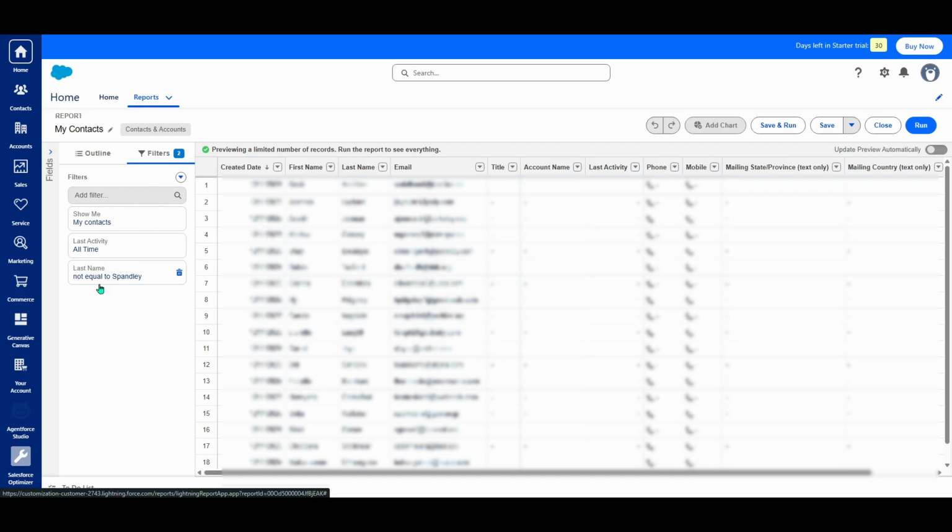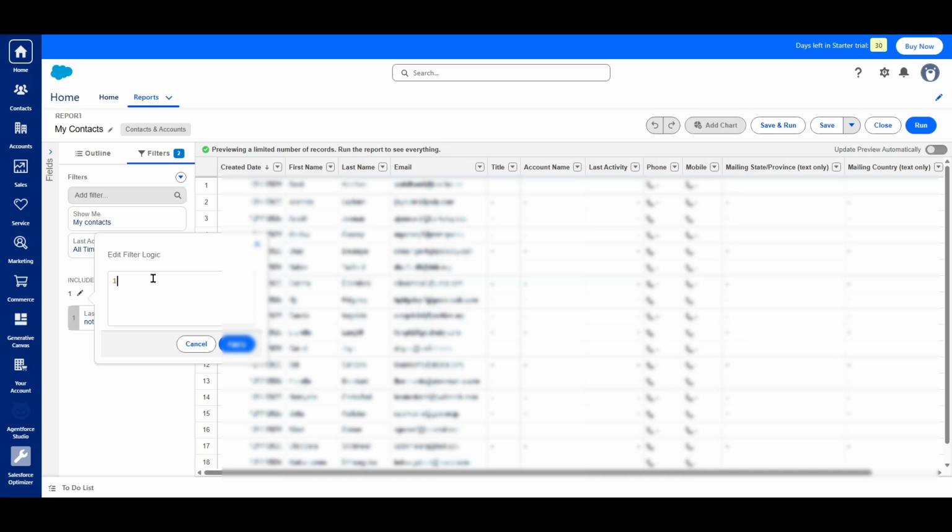To add the filter logic control, look for the small caret icon next to the word Filters at the top of the panel. Click that caret to open the drop-down, then select Add Filter Logic. This reveals a text box where you'll define how your filters should work together. Salesforce automatically numbers your filters in the order they appear: 1, 2, 3, and so on. And you'll reference those numbers in the logic.